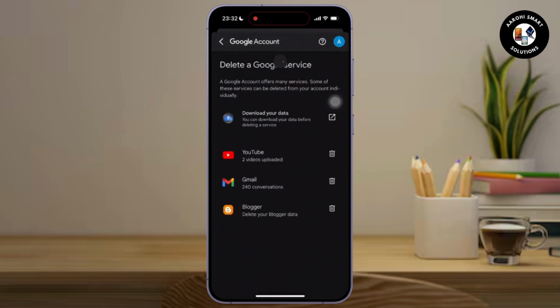Once done so, you can see the Gmail option available there, and right next to the Gmail you can see the delete option available. Now click delete account to confirm, and that is it.